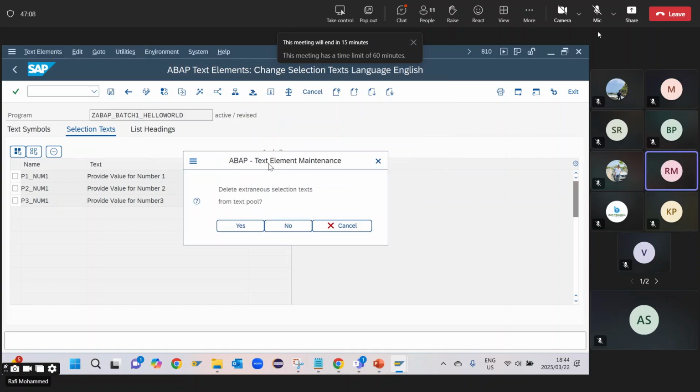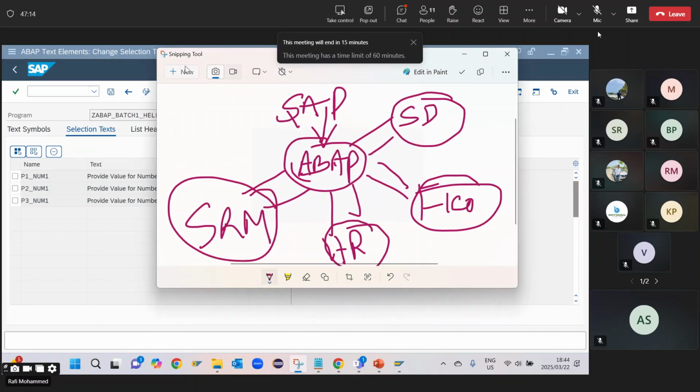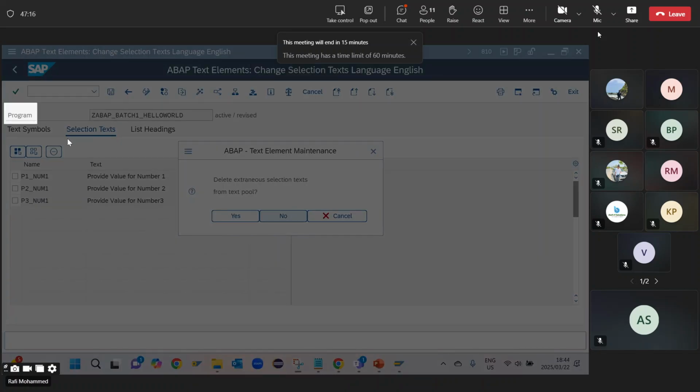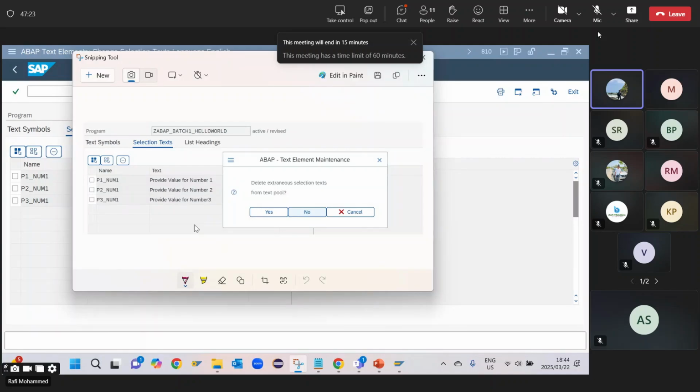What did you understand here? Do you want me to explain again? It will be deleting the previous one. What do you mean by deleting the previous one? I think it will delete the variable which we have deleted from the ABAP program. What is that we deleted from the ABAP program? P3 number 1. Exactly. We deleted P3 from the ABAP program.